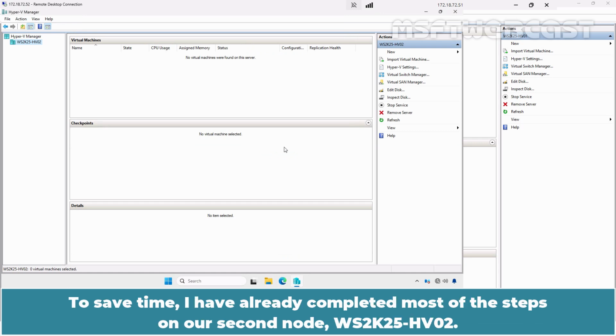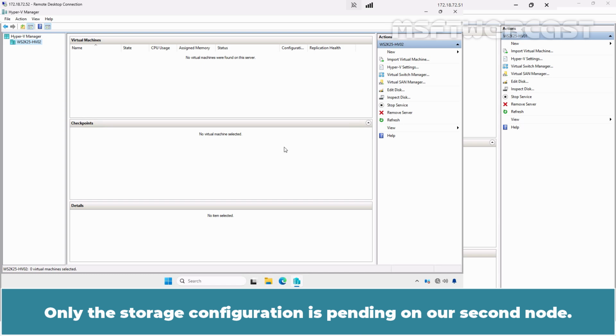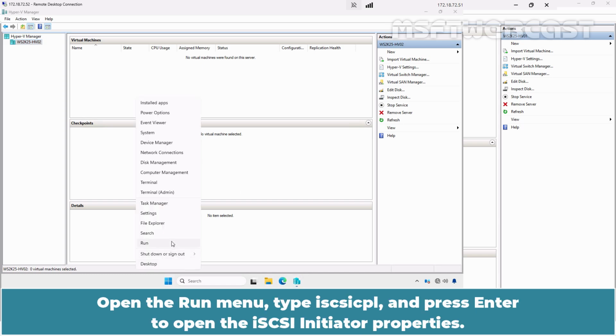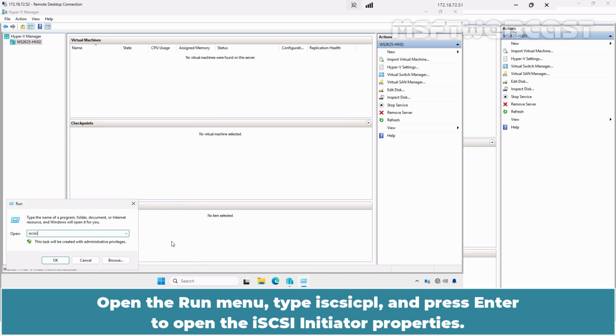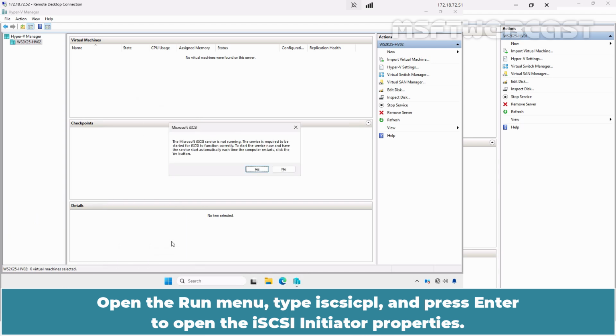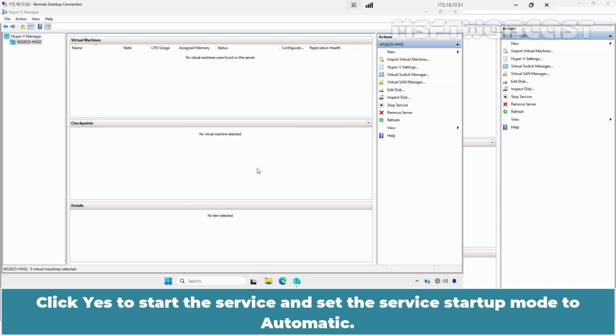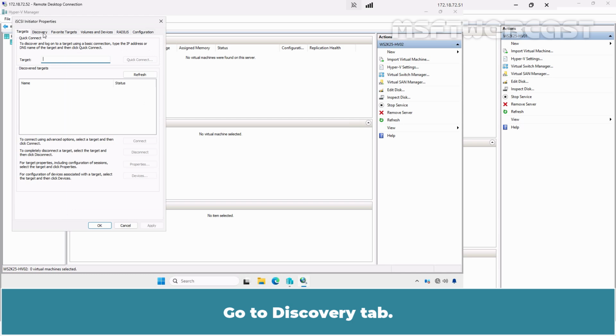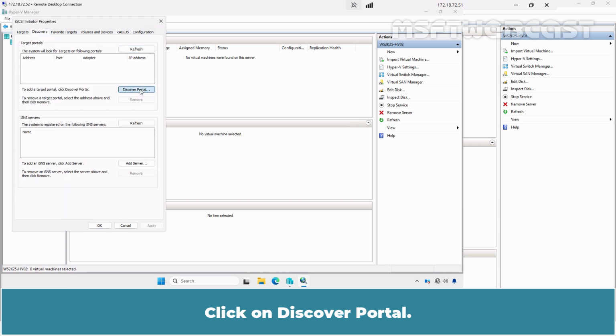To save time, I have already completed most of the steps on a second node, WS2K25-HV02. Only the storage configuration is pending on our second node. Open Run menu, type iscsicpl and press Enter to open the iSCSI Initiator properties. Click Yes to start the service and set the service startup mode to automatic. Go to Discovery tab. Click on Discover Portal.